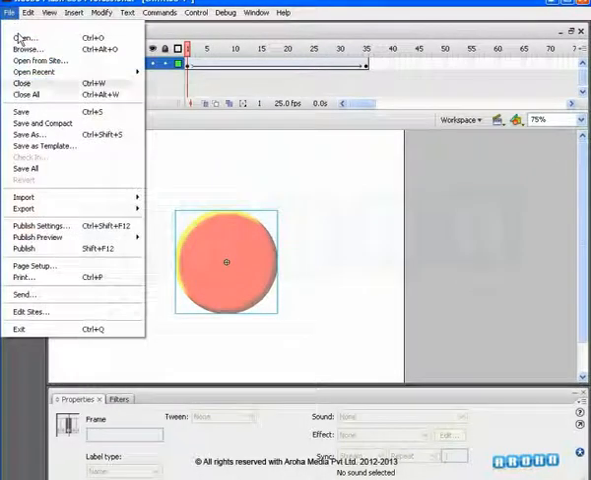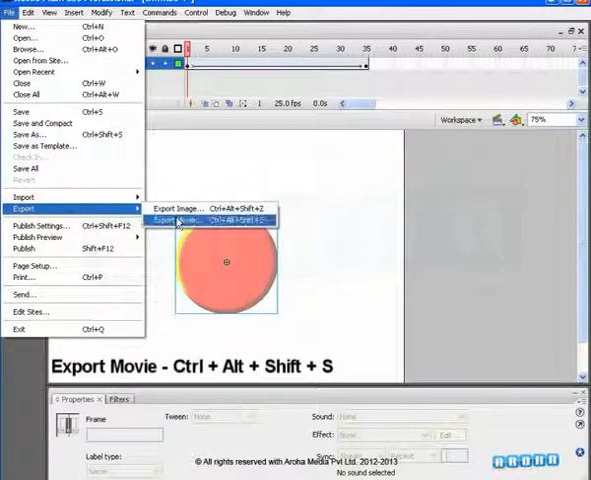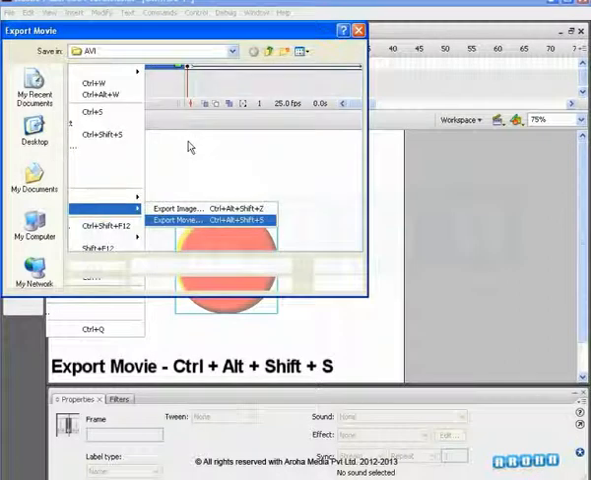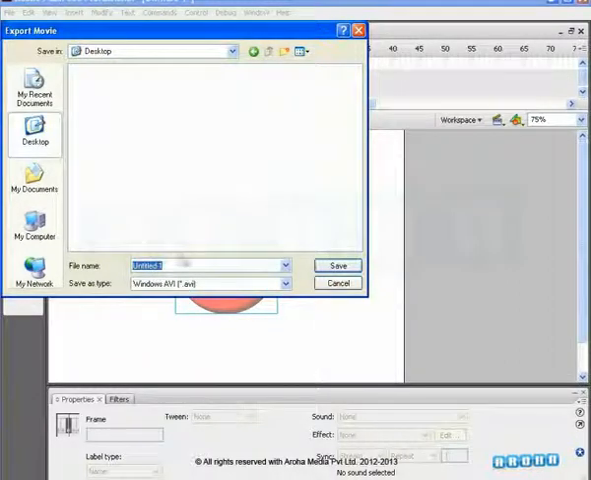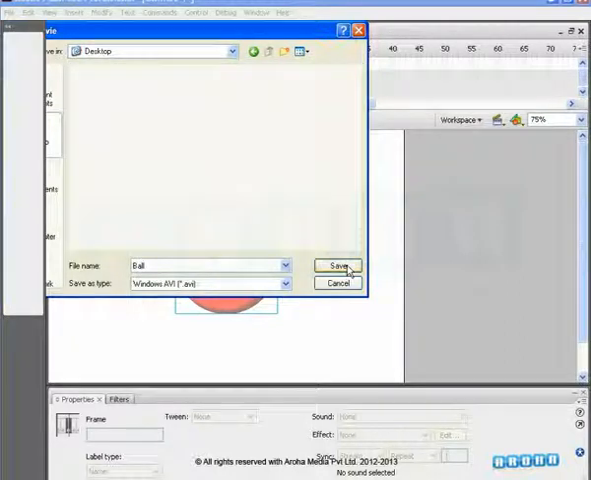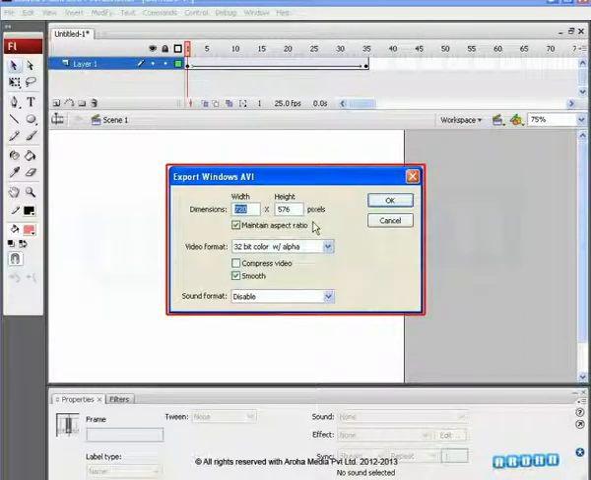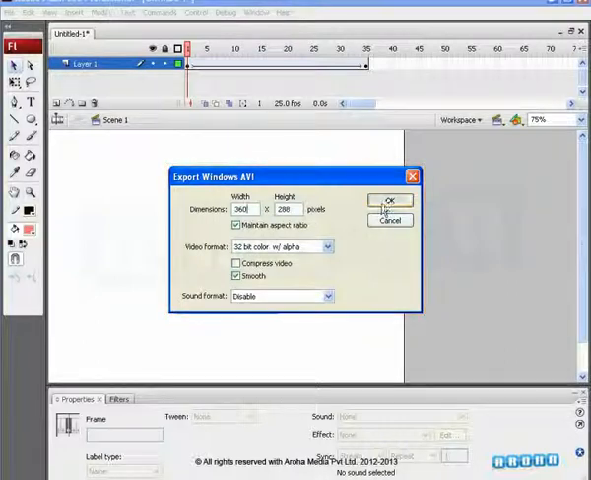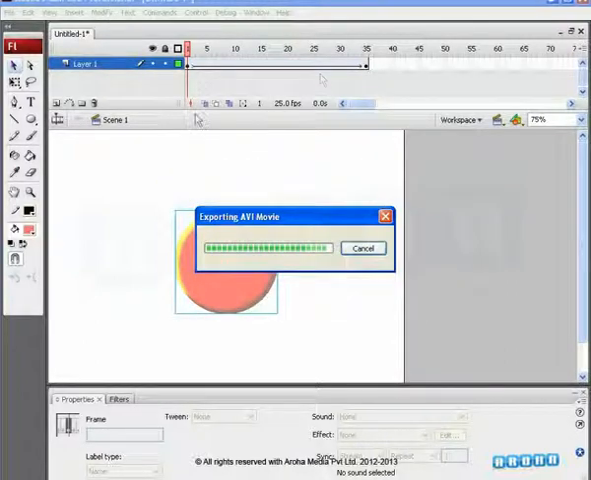Now, go to File menu, Export, Export Movie. Choose the Windows AVI format. Choose your destination location, name the file Ball, and click Save. The Export Windows AVI dialog box pops up. There, keep the dimensions as width 360 by height 288 pixels. We'll explore the other options in the dialog box in another tutorial.